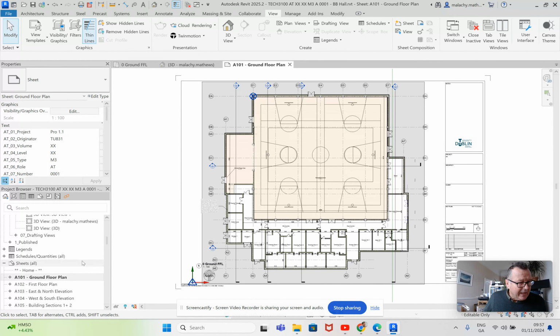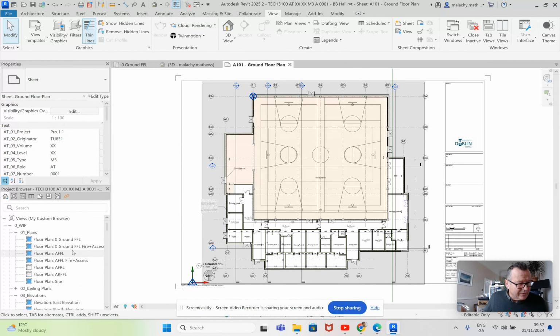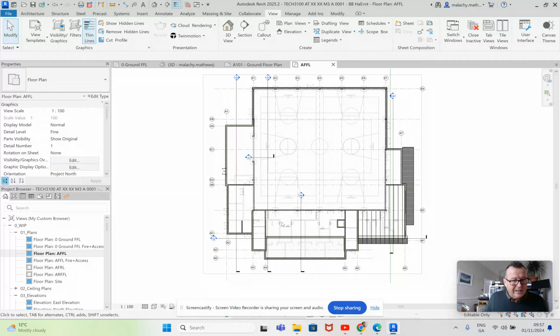All right. Before I go into the sheets, I'm going to show you that I created a duplicate with detailing for fire and access of the ground floor, and same with the first floor level, a duplicate with detailing for fire and access. Okay, if I go into my first floor plan, you can see it here.